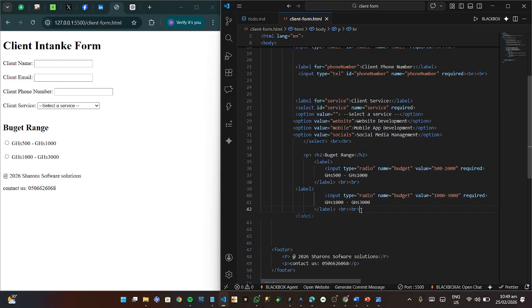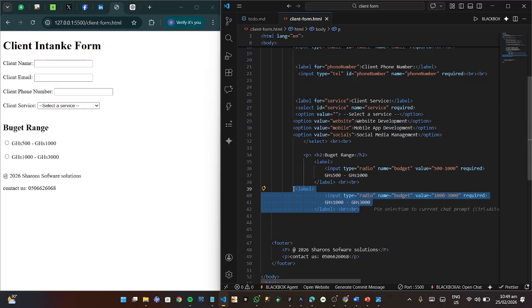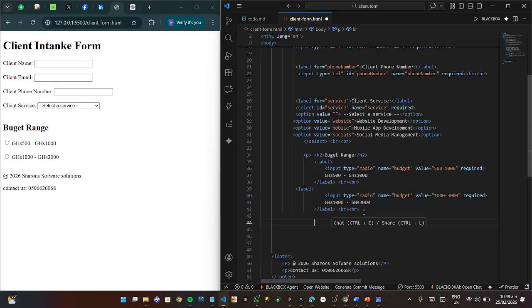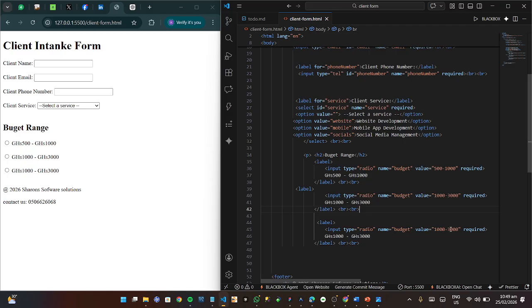Then let's add another label. Let me copy this. Change this one to 3000 to 5000 Ghana cedis, and change it to 3000 to 5000 Ghana cedis. So that this is our budget range nicely. Okay, basically this is our form.